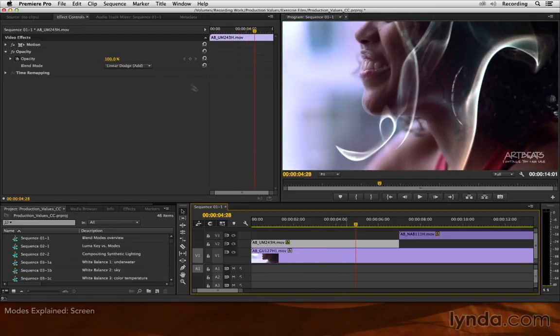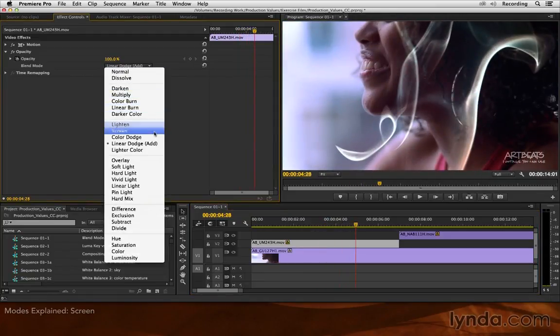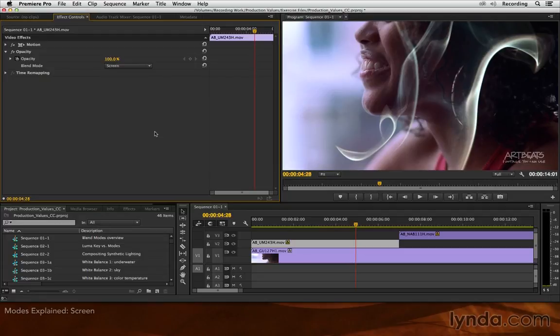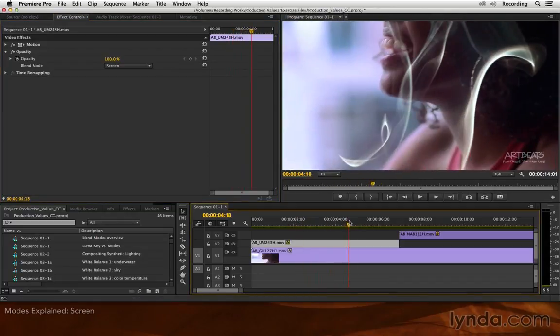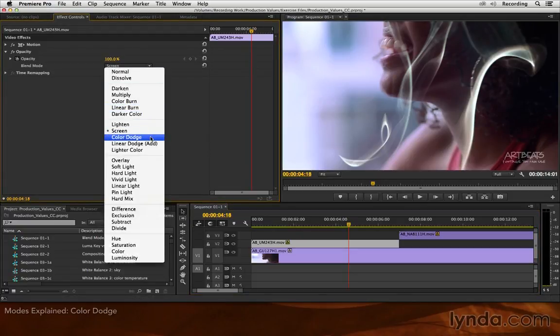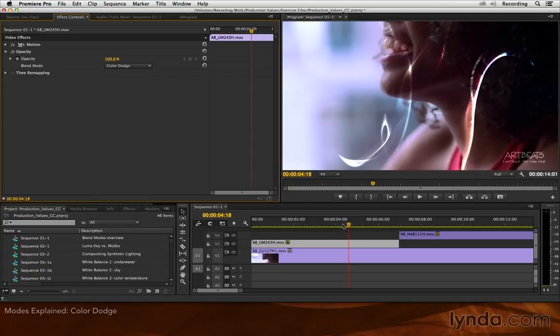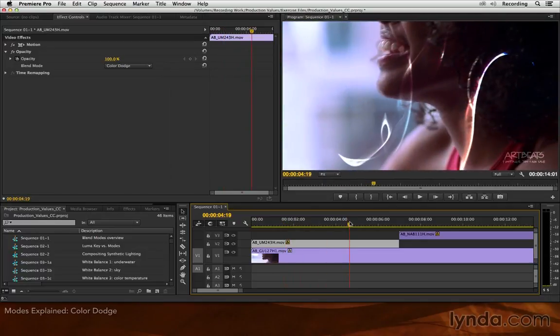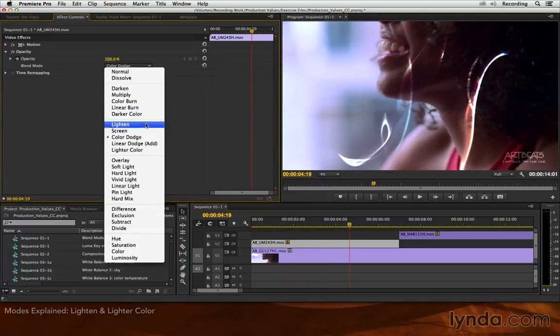If add mode is too intense for you, a less severe version of it is screen. Screen is supposed to be the equivalent of taking two different projectors and aiming them both at the same screen at the same time, so you get a more subtle mix. Again, if either add or screen are too boring for you, choose color dodge. It's equivalent to the burn modes in that it creates a more colorful version of adding the top layer to those underneath. Finally, lighten and lighter color are the opposites of darken and darker color.